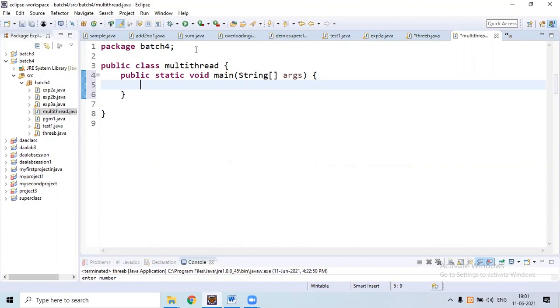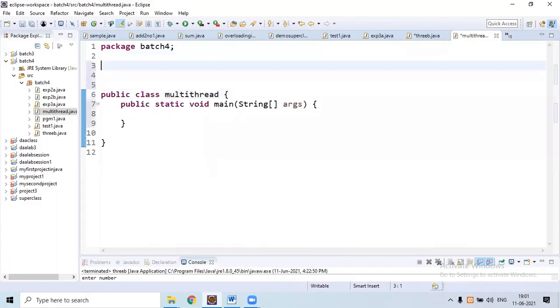Here the first statement is package. Then the main class is multithread. So first here we need to create first thread by using a main thread. So to create first thread, use class followed by first thread, then extends thread.